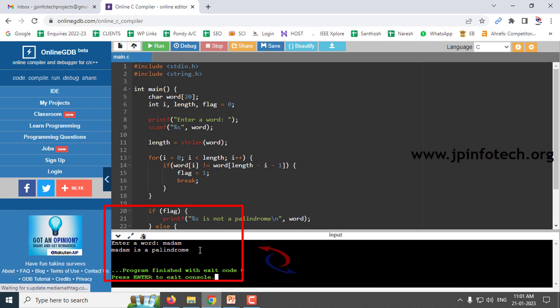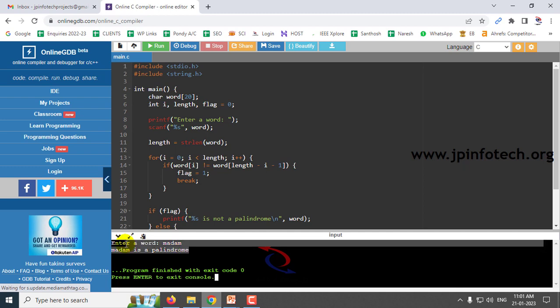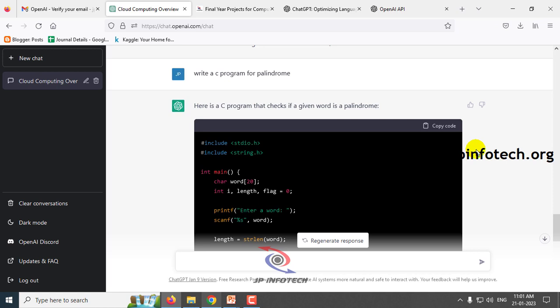Basically, note that palindrome means even if you read from left to right or right to left, the text remains the same. So you can see the palindrome program given by ChatGPT is also a correct one. In this way you can use it for your programming assignments, or if you want to learn new programming languages, you can do it. And it is not only for programs, it even creates problem statements also.